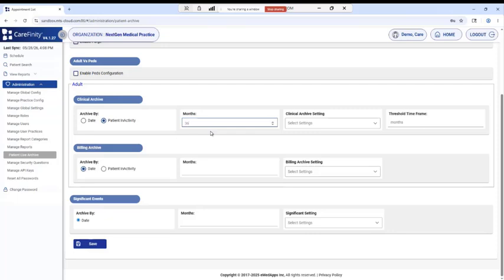You can set this threshold as to whatever makes sense for the organization. Furthermore, once you've set the threshold, you can set a threshold time frame on top of that if you want to leave some of that patient's data inside NextGen.